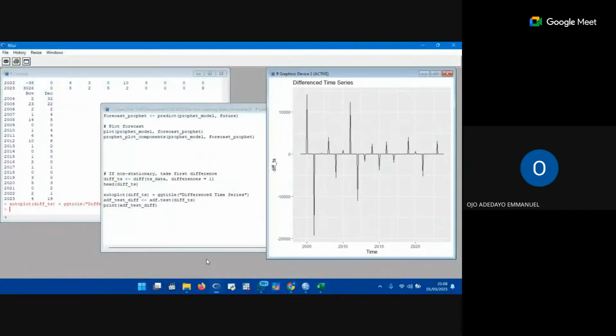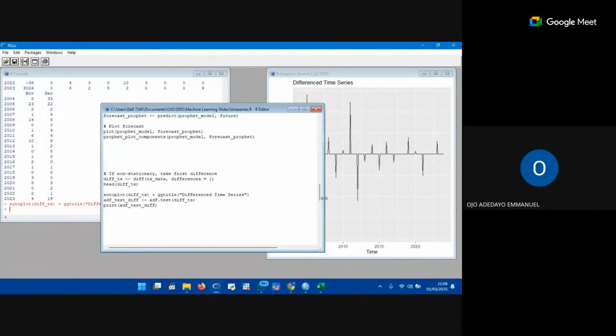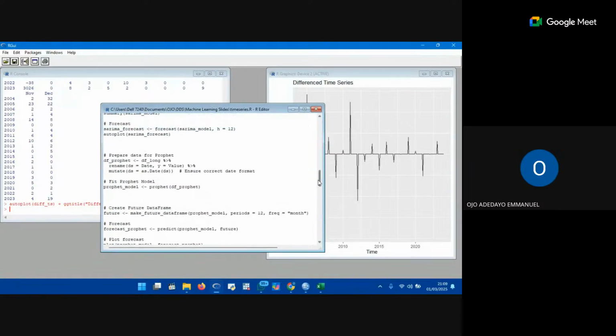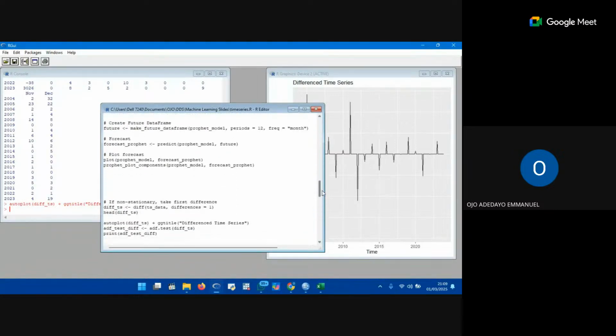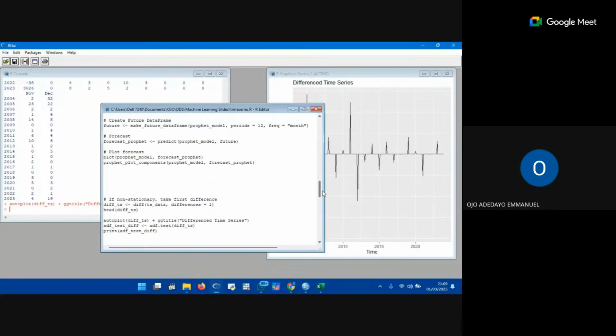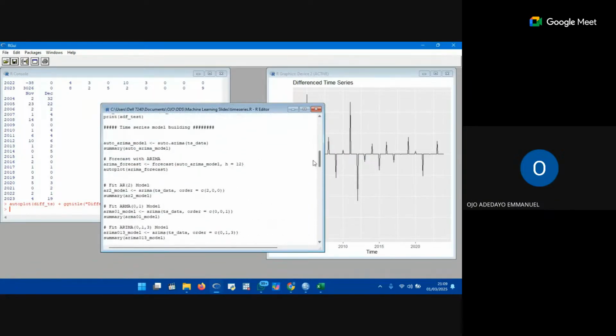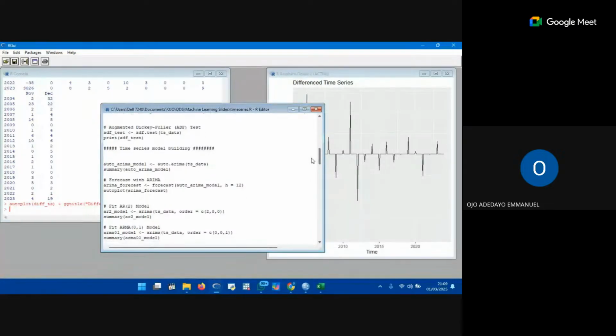So let's move on with our data. Let's come back again. That one was just to show us that in case your data is not stationary, you can difference it to attain the stationarity point.